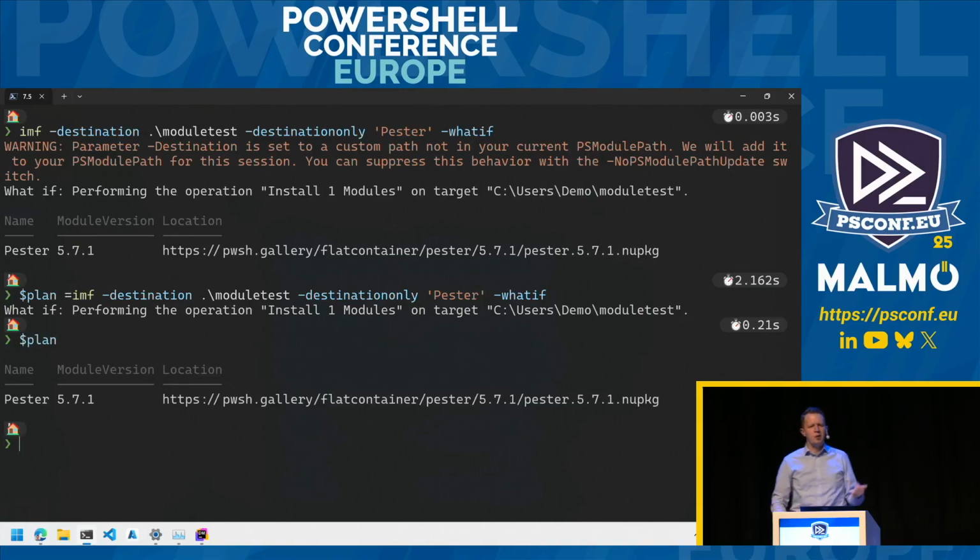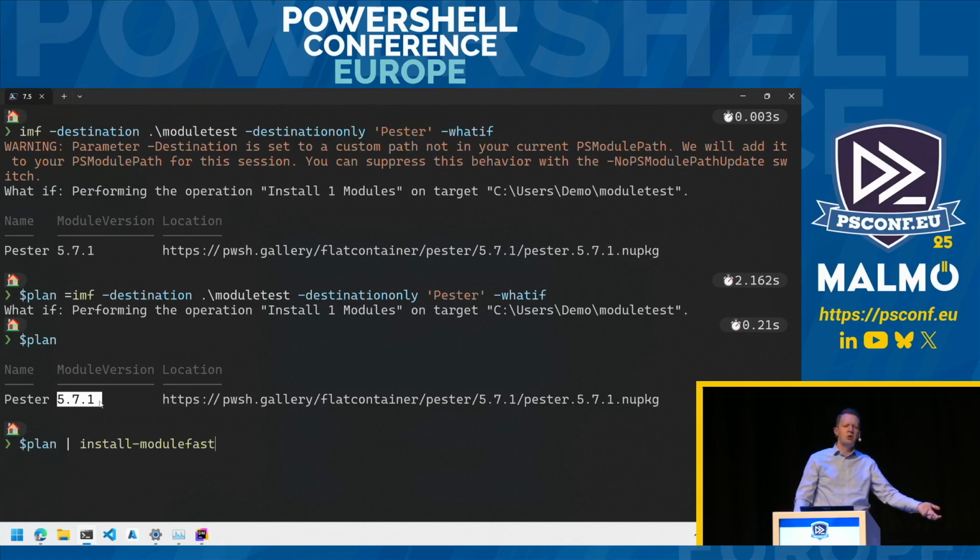So if you do a -WhatIf and you save that to a variable, you now have a declarative plan that you can pipe into Install-ModuleFast. It will always install 5.7.1, even if a newer version comes out. It's sort of like if you've ever used a lock file, like package.json or that kind of thing.